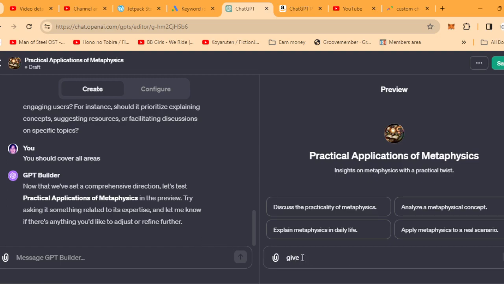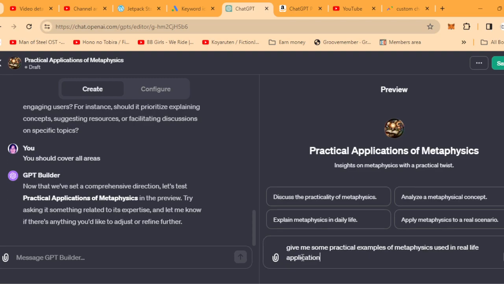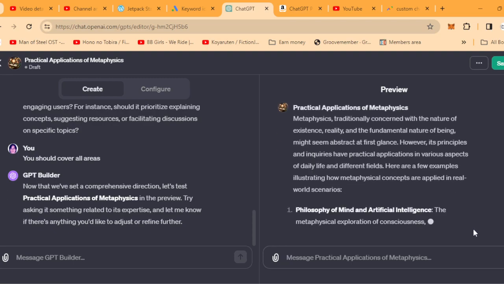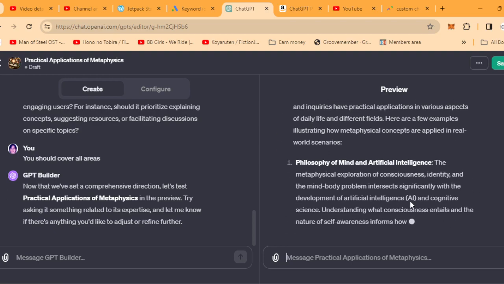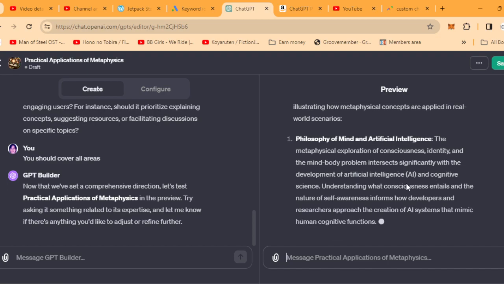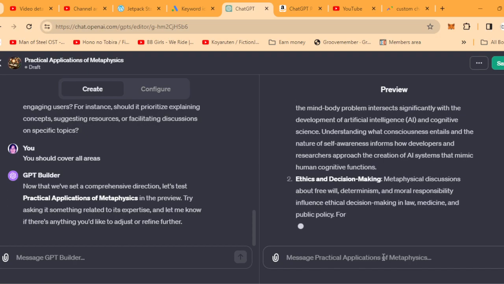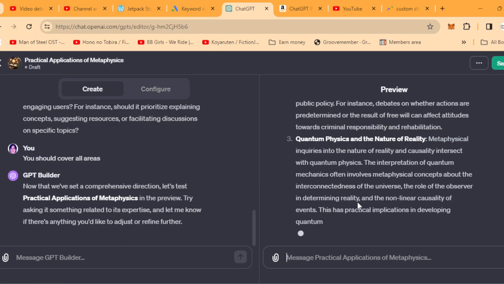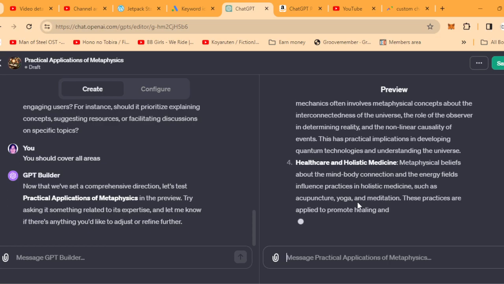So they ask you to try it. Give me some practical examples of metaphysics used in real life applications. So I'm just trying out the chatbot to see how good it is. Yeah, they actually talk about AI using metaphysics, how it can help AI, how it can help ethics. And this is because metaphysics is kind of a philosophy of how the universe came about, and there's a lot of medical. See, they're actually in healthcare.